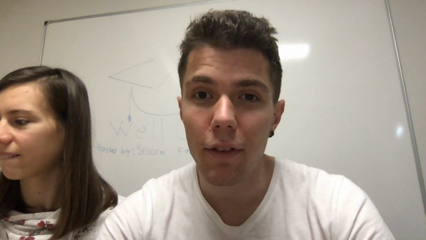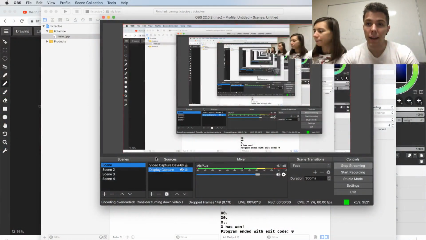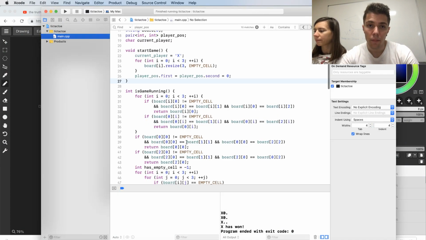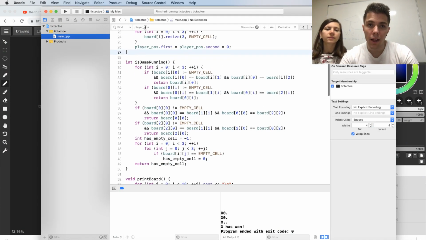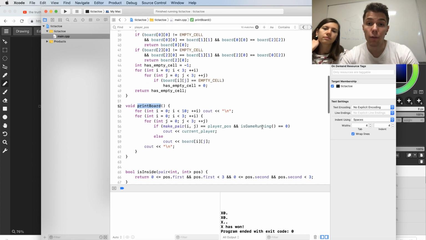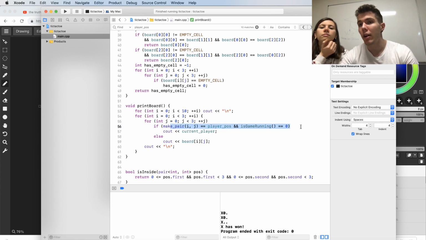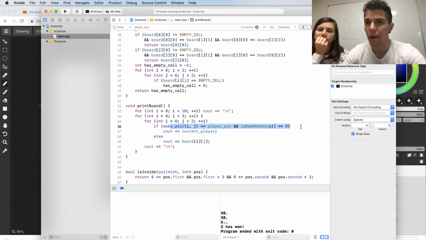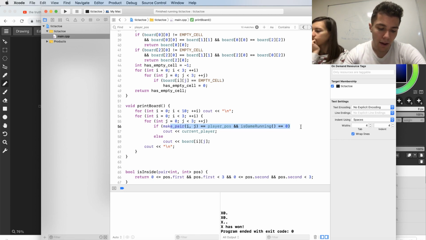Oh, I haven't shared my screen. You didn't see the correction I made. And then I'll answer the question about Unity. So I added here another condition. I moved the isGameRunning function before printBoard, so I can call isGameRunning from printBoard. So I want to print the current player only when the game is not finished. That was the correction.